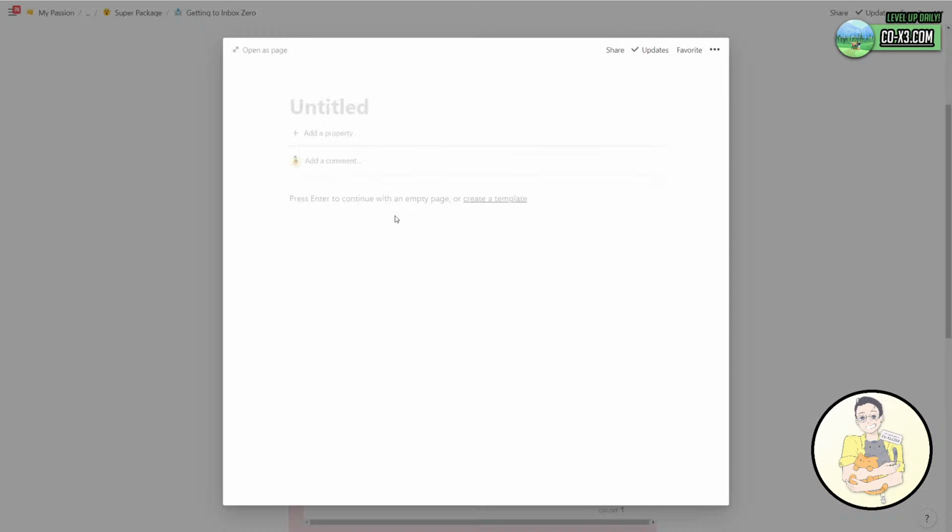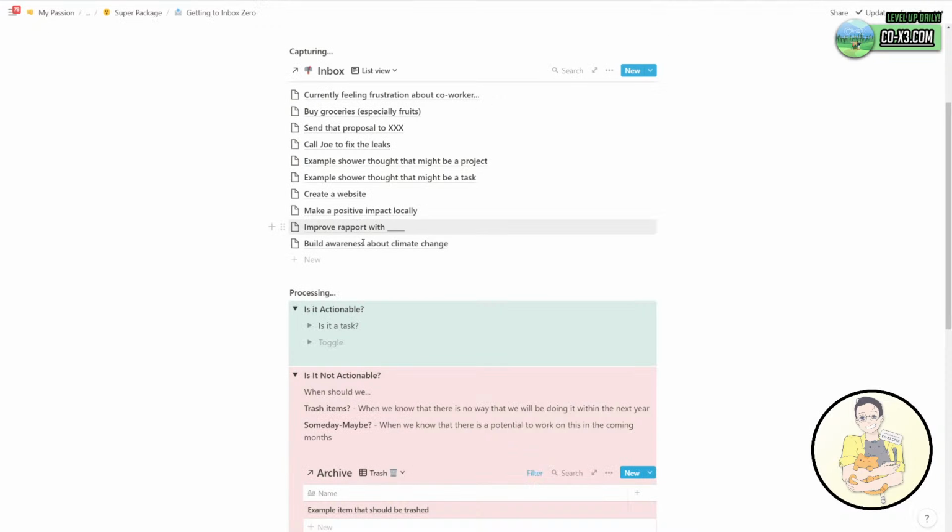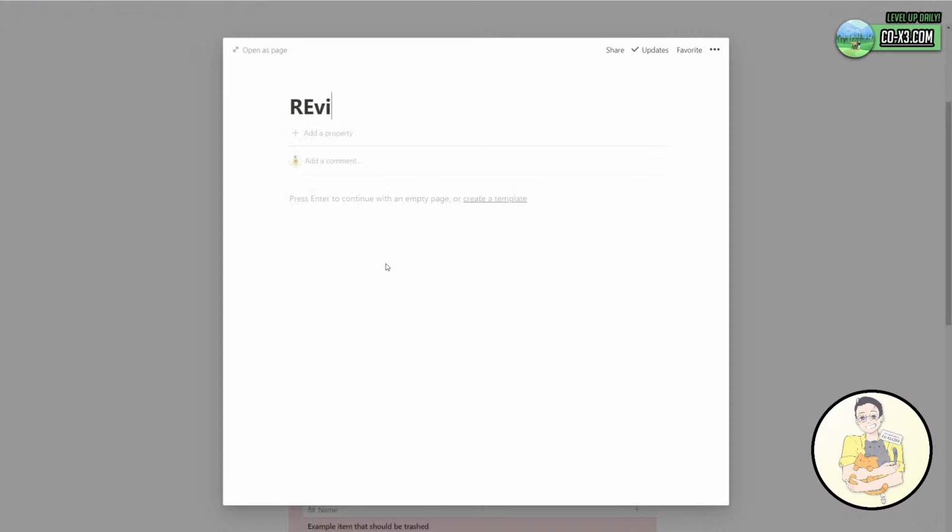From Dean's place. So, make a positive impact locally. We're also going to add improve rapport with blank. Build awareness about climate change. Revitalize my local community, right? Start a business.